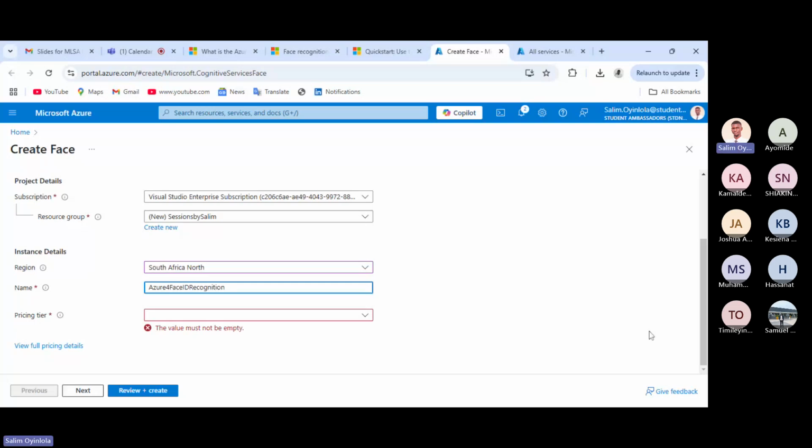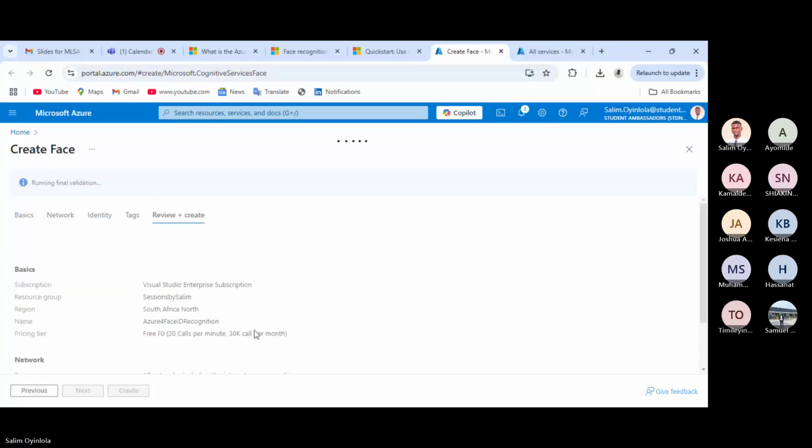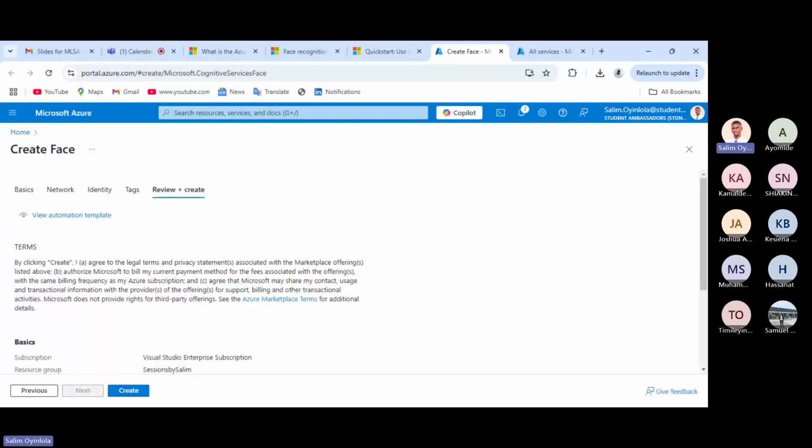On the pricing tier, apparently there's a free tier. So I mean, you could use the other one to support. I think I prefer the free tier better. I don't spend money. Now then you review and create. This takes a while. But ultimately, what this means is that it is being created at the data center in South Africa.